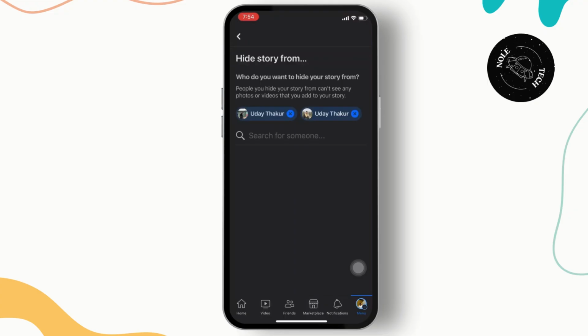And yeah, that is how we can mute and unmute someone's stories in Facebook Story.